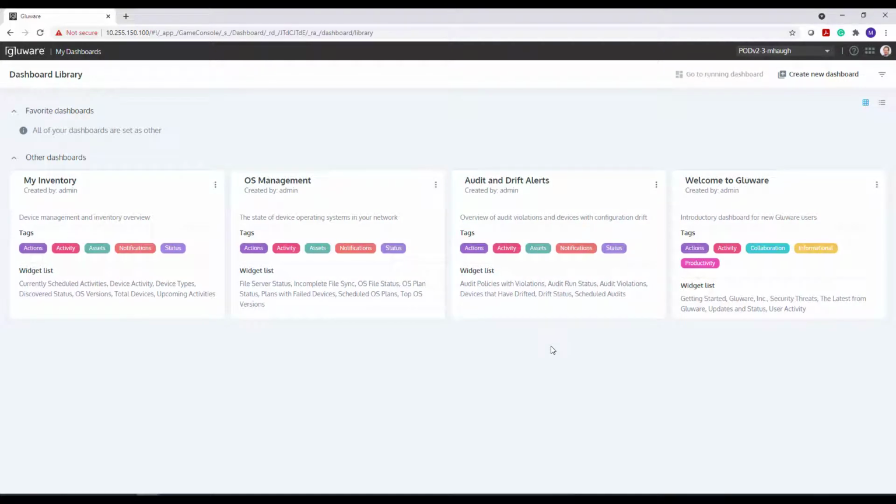One of the first things I want to point out to you is that Gluware dashboards were new in 4.0, and with 4.0, Gluware provided 4 dashboards as examples that should be in your library. You're going to see My Inventory, OS Management, Audit and Drift Alerts, and Welcome to Gluware. These will all be created by an admin user on your system, and these are there for example, and they're very useful and maybe a baseline to build off of.